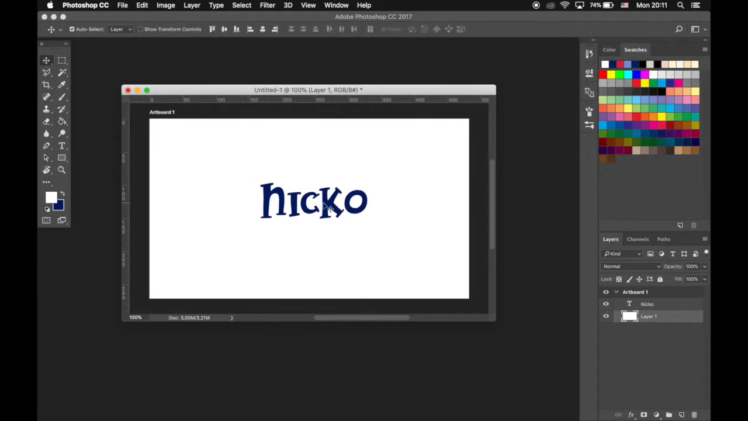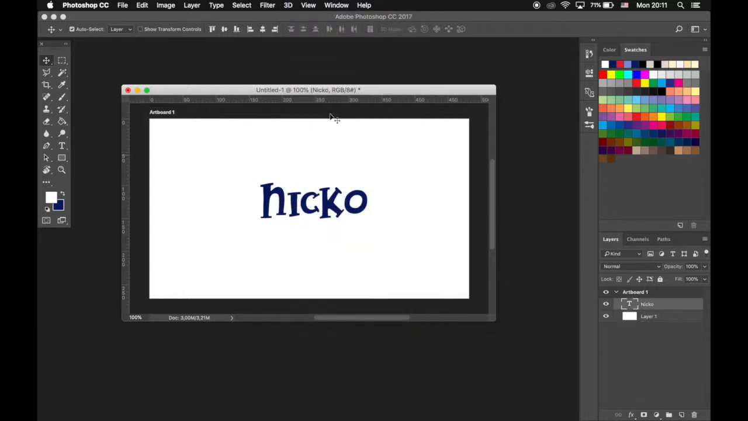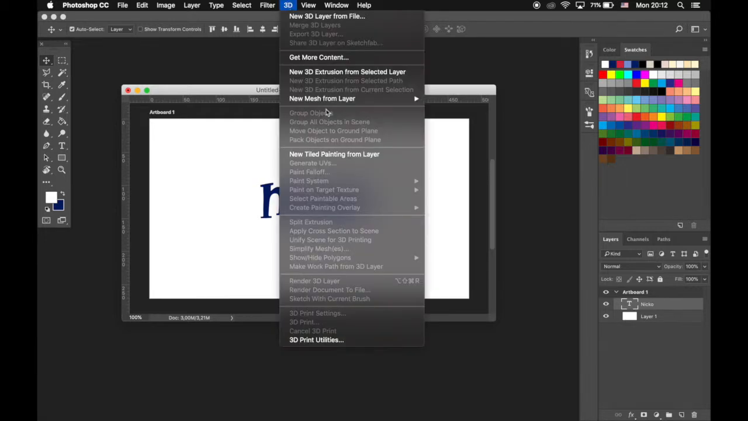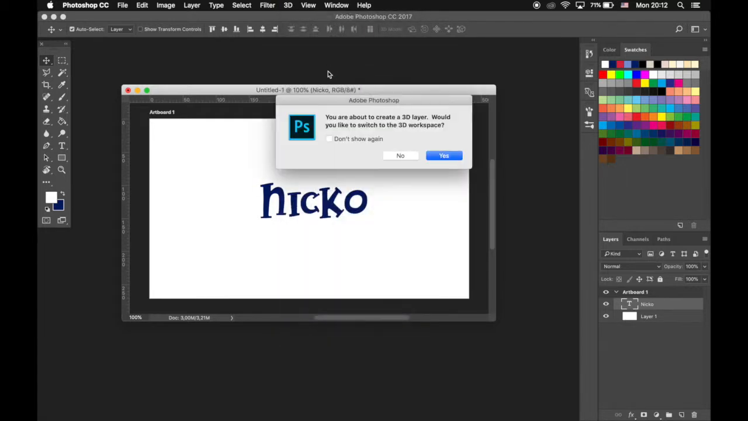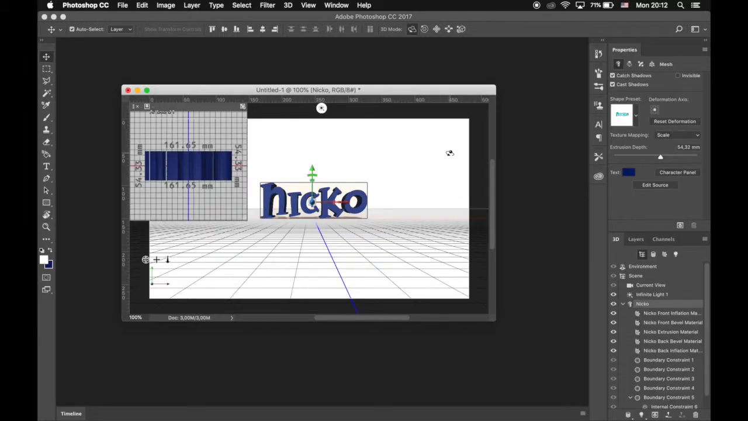Now, in Photoshop, to make this into a 3D piece of art, what we do is go up to the very top where it says 3D, we click on that button, and we say New 3D Extrusion from the selected layer. I've got to make sure I've selected the Nico layer, and then I go 3D, New 3D, and it's going to change me to the 3D workspace. Yep, that's fine, change me to 3D workspace. And it does it automatically.